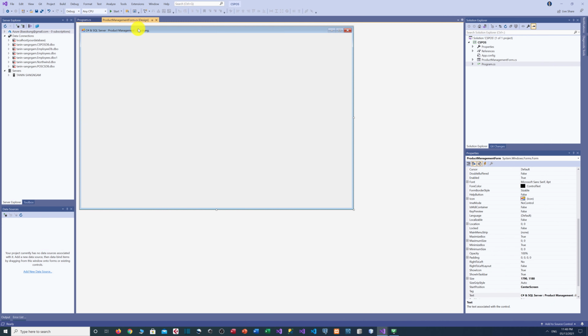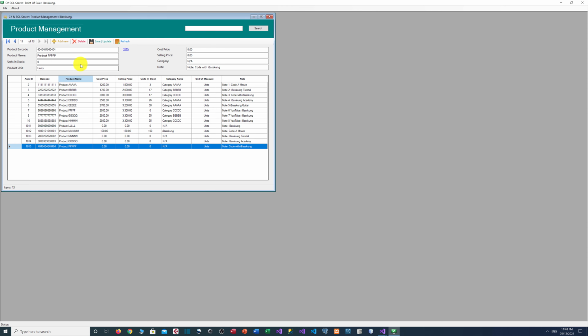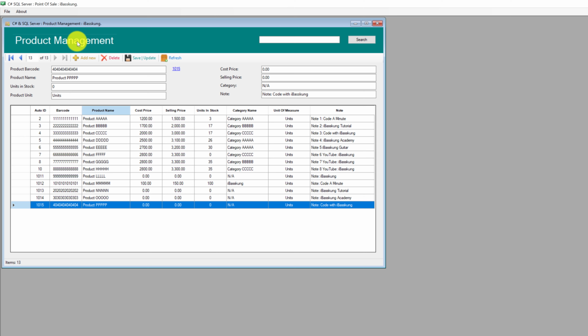If we look at the example, let's take a look first. This is the sample form at the top. Here, there's a panel, and then there's a label. This part says Product Management. That's the label. Then there's a text box and a button for clicking Search.